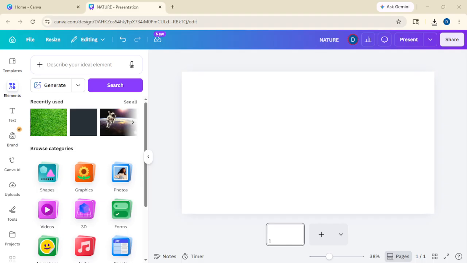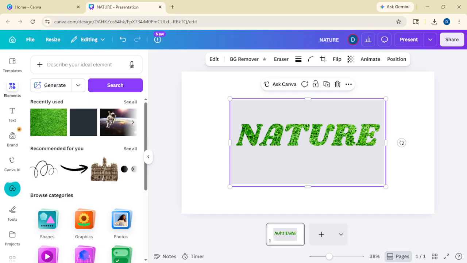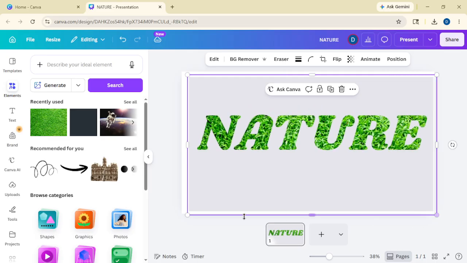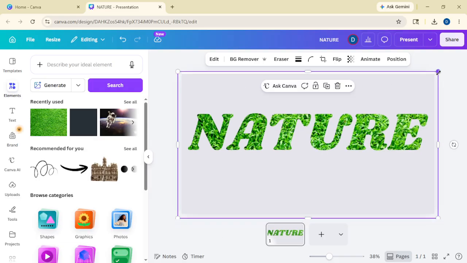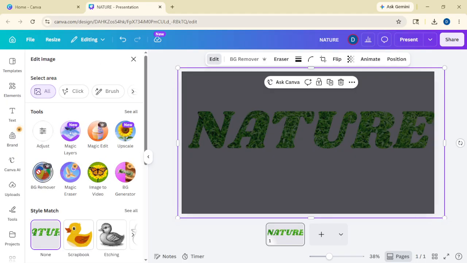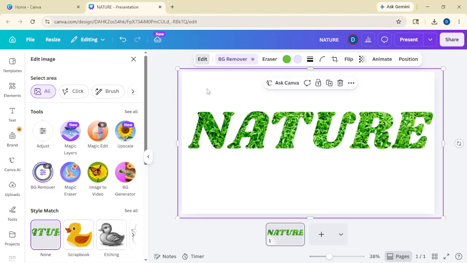Now upload that newly edited image back into Canva one more time. Place the uploaded image onto your canvas, and remove the background again. After the background is removed, you will now have an image placed inside of the text in Canva.